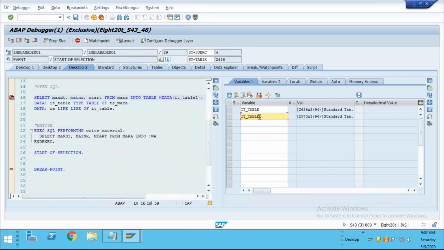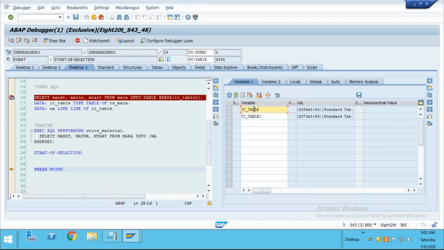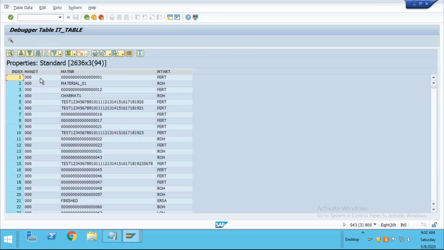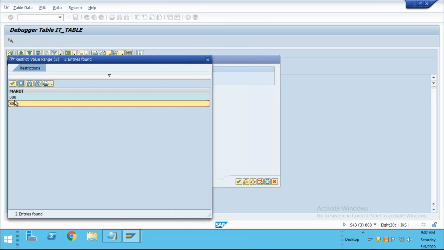Why? Because IT_TABLE1 has only the 800 mandate client. Here, if you see, some 00 is also coming, right? When you are using native SQL, you have to take care of client handling. That's what I'm trying to tell you. If you use native SQL, you can see it is considering 00 and 800 as well.